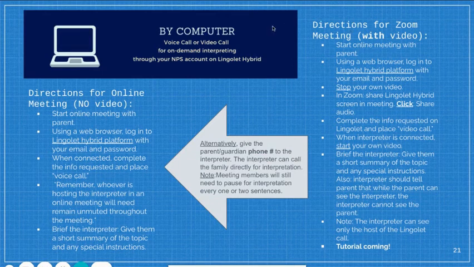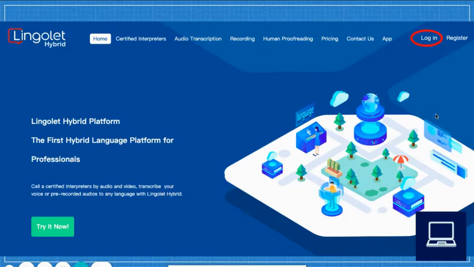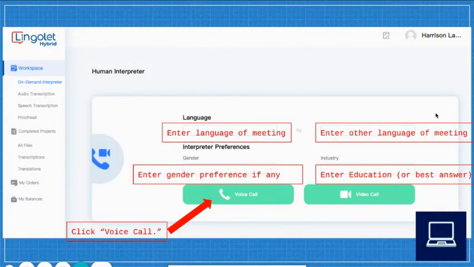as well as, I did figure out with Lingolet how to have a Zoom meeting with video using the web browser. In this case, the interpreter would only be able to see the person who's hosting the meeting, but everyone in the meeting would be able to see the interpreter. So there are contexts where this can be helpful, and that is an option for you. We haven't yet figured out how to do this with Google Meet, and so that is in the works. Just make sure you refer to this slide deck.